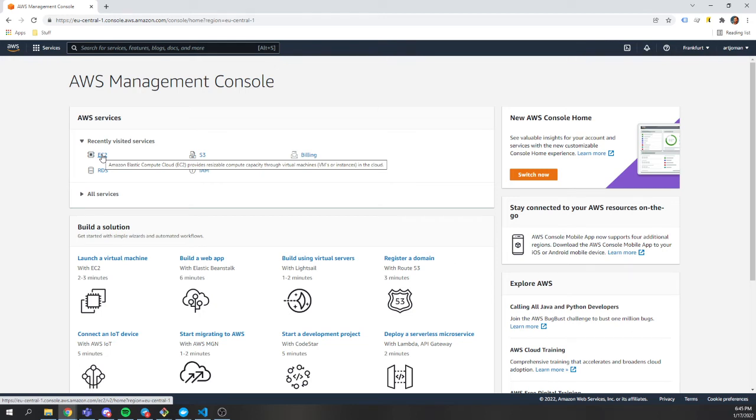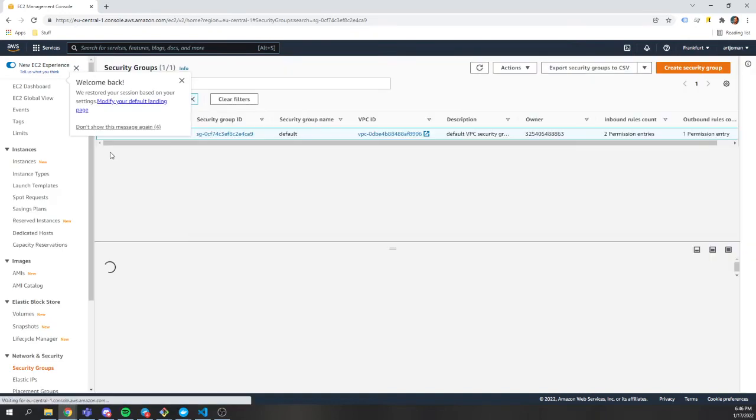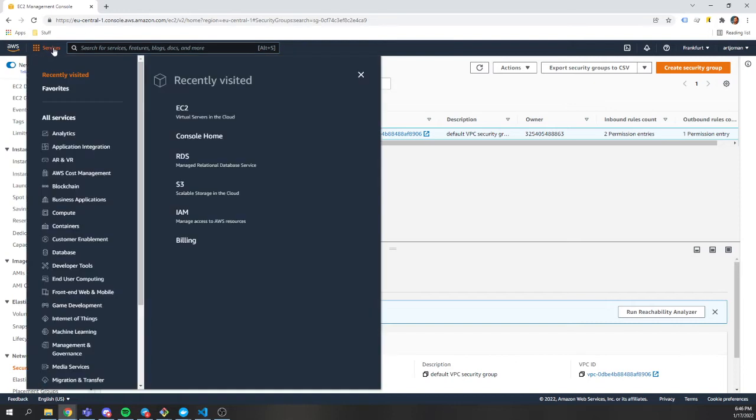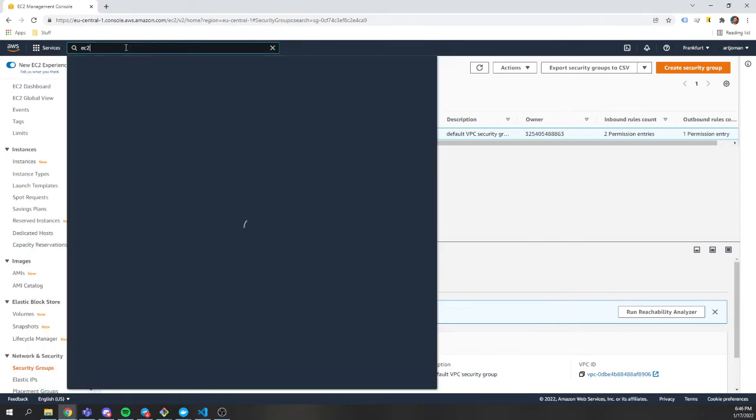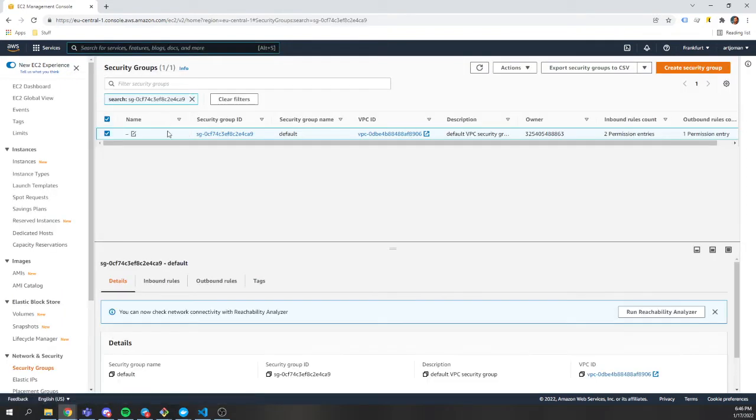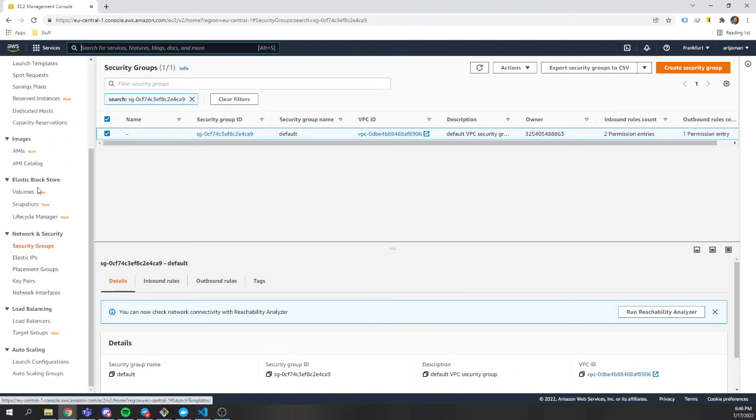It is the Amazon EC2 solution, or a virtual machine. A virtual machine is located in the service EC2, or you can go to the services and search for EC2, virtual servers in the cloud. When you go to this service, you will find that there are a lot of blocks, starting from the instances section up to the security groups, load balancing, auto-scaling, and so on and so forth.